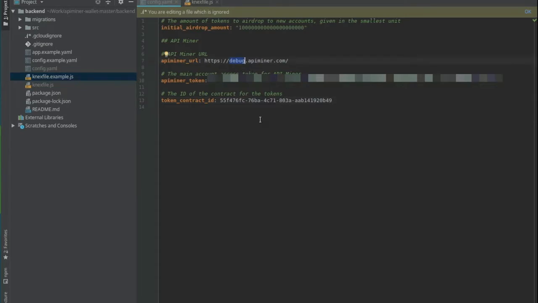The API miner URL should be pointing to spout.apiminer.com. And the initial airdrop amount, I'm going to just leave at that. That's 100 tokens with 18 decimals. That's just the amount of tokens the new users will be sent when they sign up in the app. Okay, that's all we need to do.